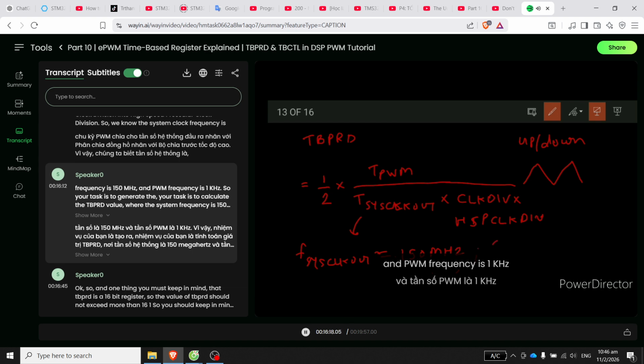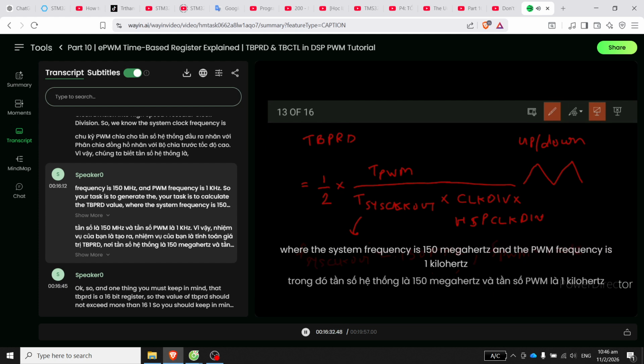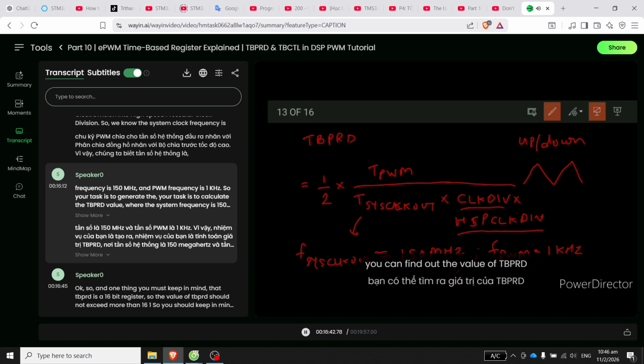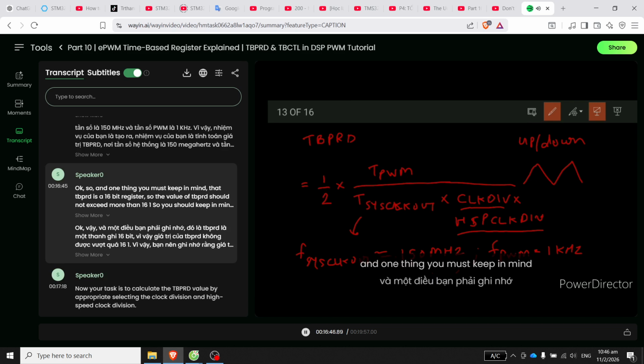and the PWM frequency is 1 kilohertz. So your task is to calculate the TBPRD value where the system frequency is 150 megahertz and the PWM frequency is 1 kilohertz. By appropriate choice of the clock division and high speed clock division, you can find the value of TBPRD.